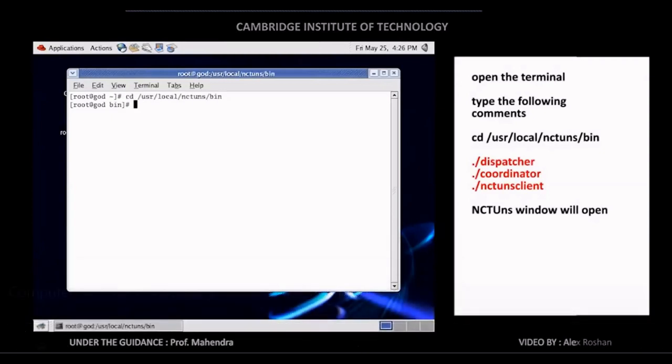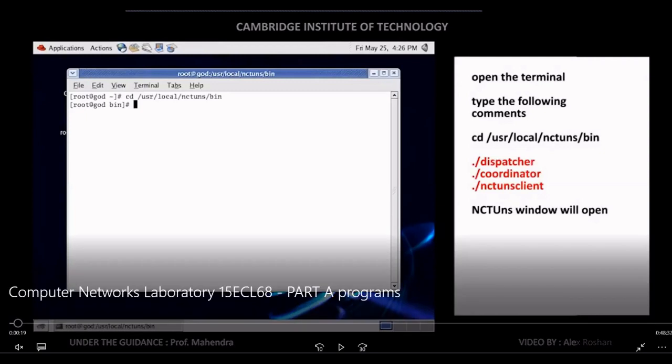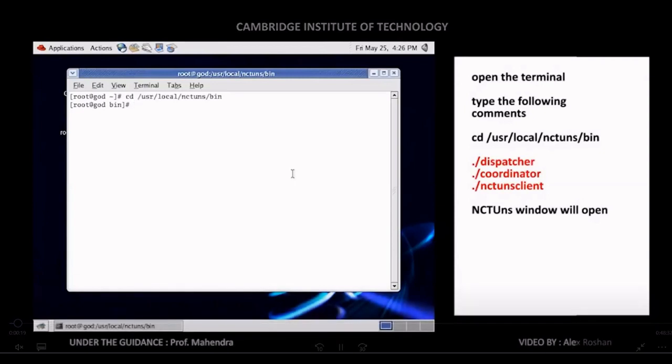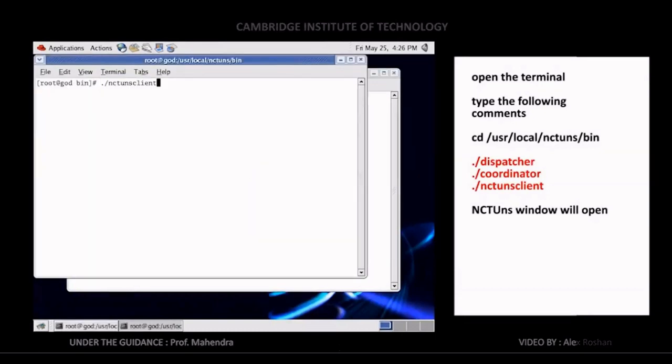Once you are done, you have to type cd space slash user slash home slash mctns slash bin. Once you type this particular command, you will enter into the bin folder. Now in the bin folder, if you type ls, it will show you all the things.